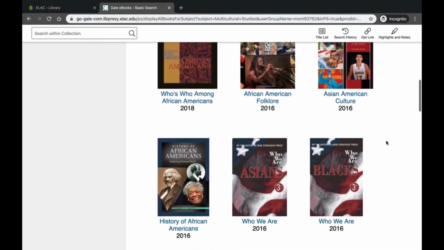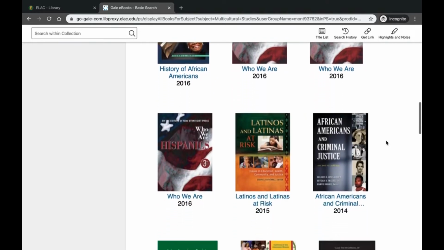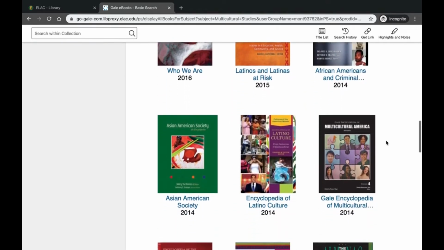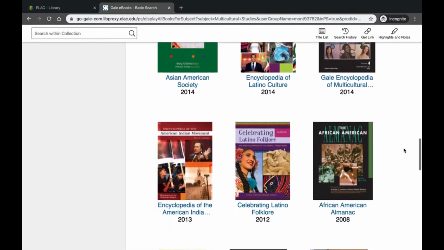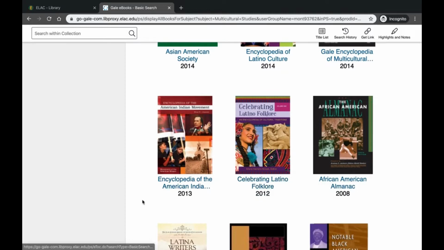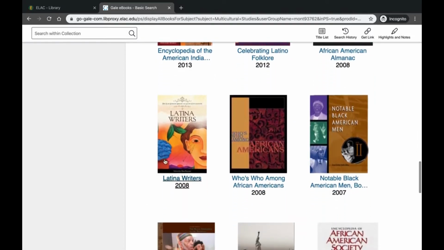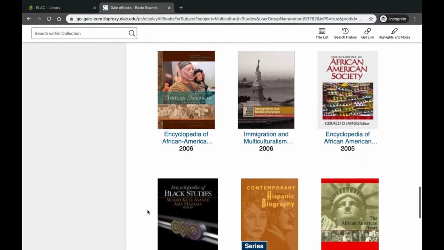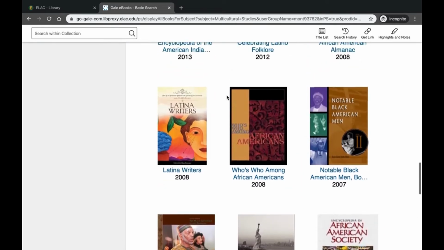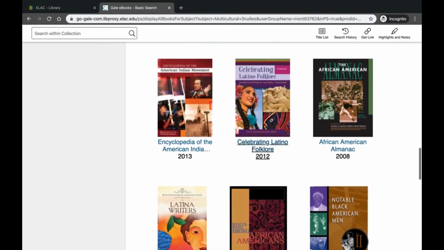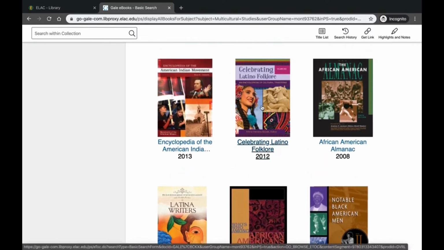I'll scroll down just to show you a few that may be of interest to you. So we have Encyclopedia of Latino Culture, Celebrating Latino Folklore, Latina Writers, Contemporary Hispanic Biography. This one may be very helpful if you're researching a person. Let's go back and look at Celebrating Latino Folklore, this encyclopedia, just as an example.